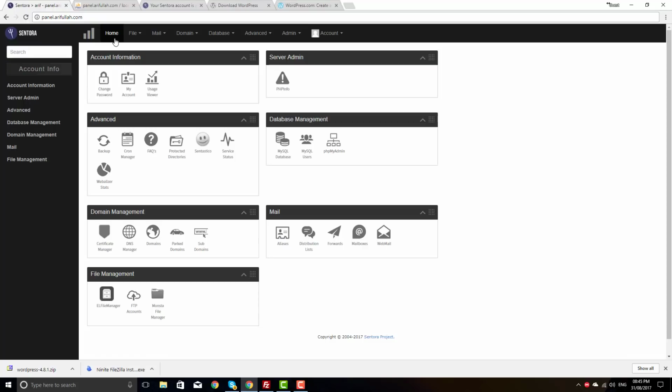Before we do everything, we need to have a domain or a subdomain, and a server space where you can host your website. For me, I have my home server. You can see it's written here: panel.arifullah.com is a subdomain that I've created as a dedicated server in my home. The DNS is directed to that server.